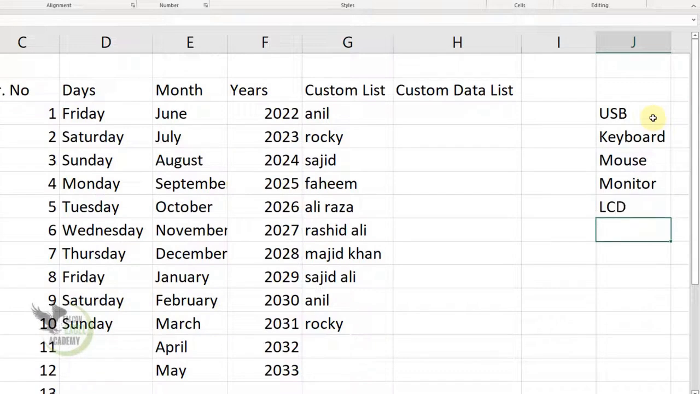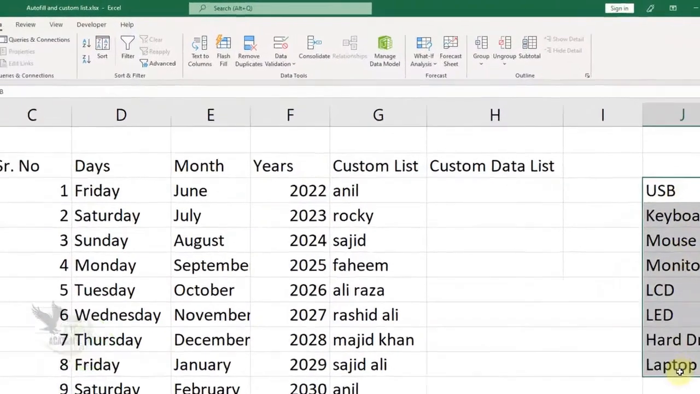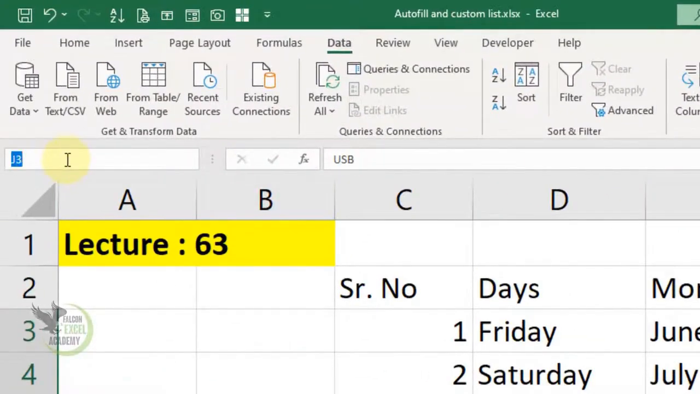LCD screen or then the LED display, then the hard drive. And then finally the laptop. That is, in this way, I have added some items here. After writing the data like this, you need to select it and then rename it. Here we click. And after clicking, I have renamed it here. For example, I named it items.